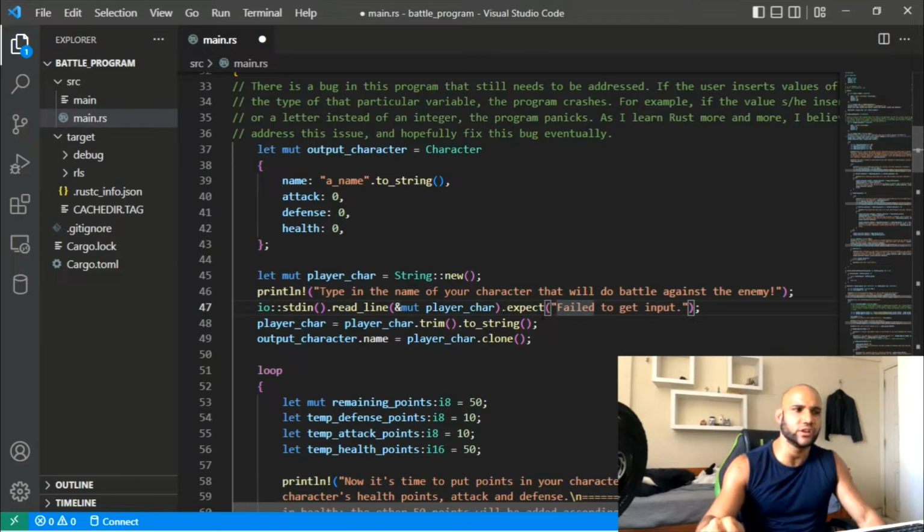What does that .expect mean? It means that if something goes wrong, then this message is gonna appear saying that you failed to get the input. And you can put anything here, but of course it's got to be something that makes sense.